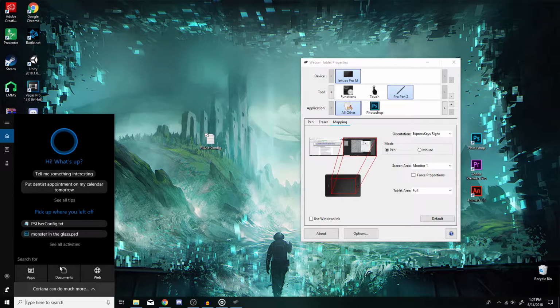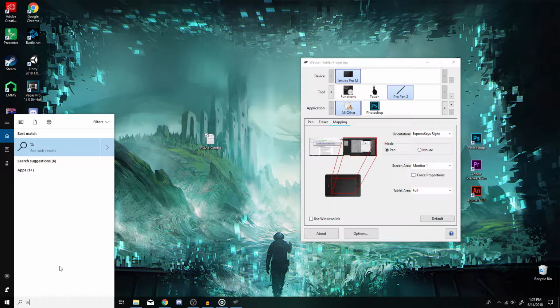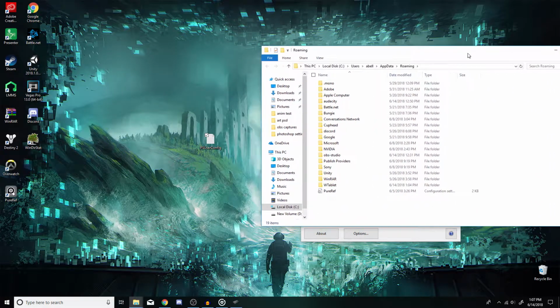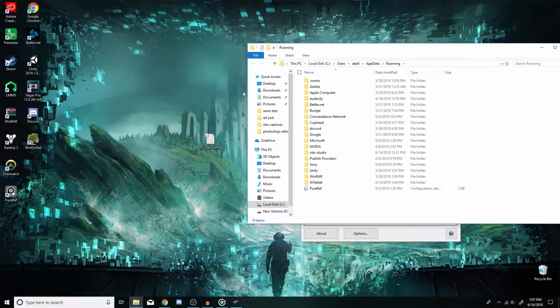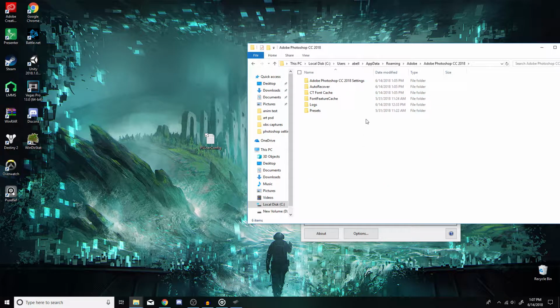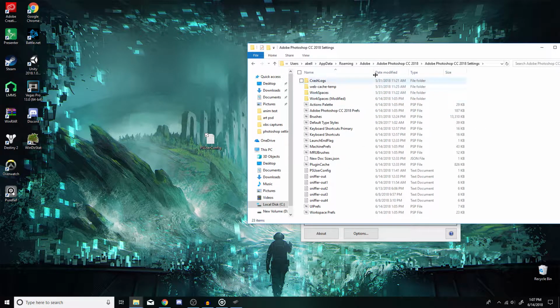Then you're going to go to your start window, and you're going to type in %appdata%, and this will open up this roaming folder. It's important that you find this folder via %appdata%, because you actually can't find this folder in the file directory without typing it in like this. It's like a hidden folder. So under Roaming, once you're in this folder, go to Adobe, go to Photoshop, and go to Photoshop settings. You'll notice that my PSUserConfig.txt is already in here, right here.